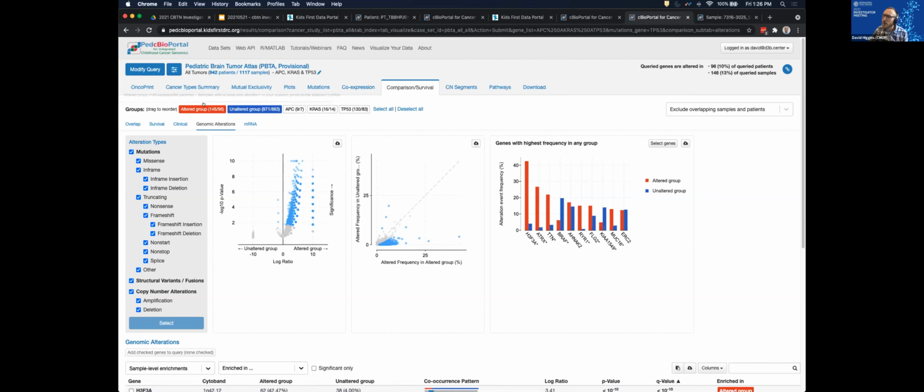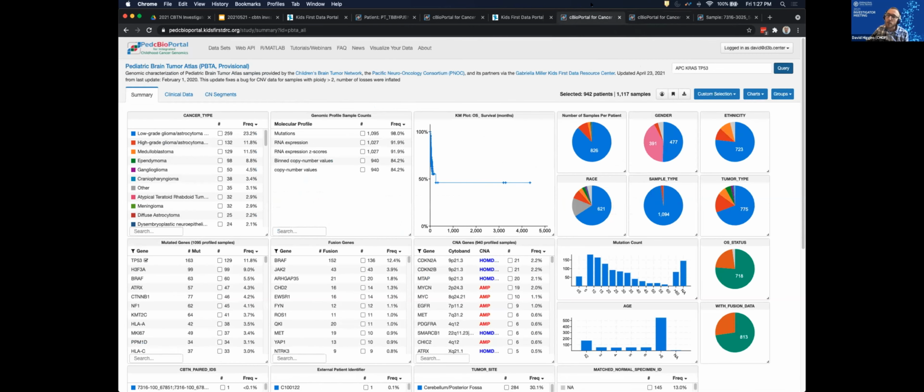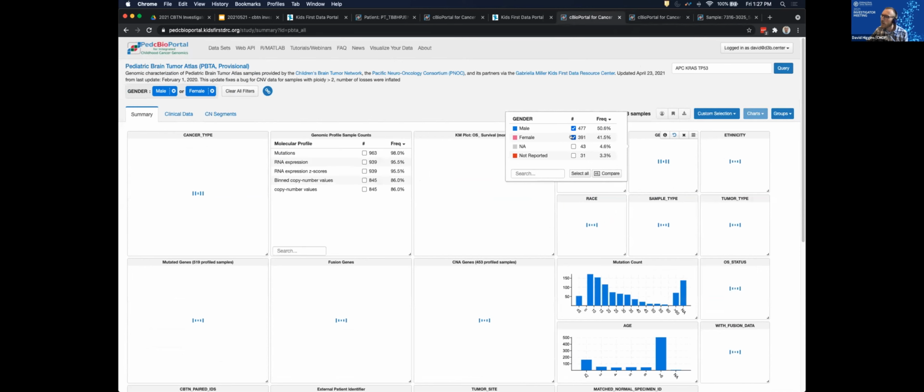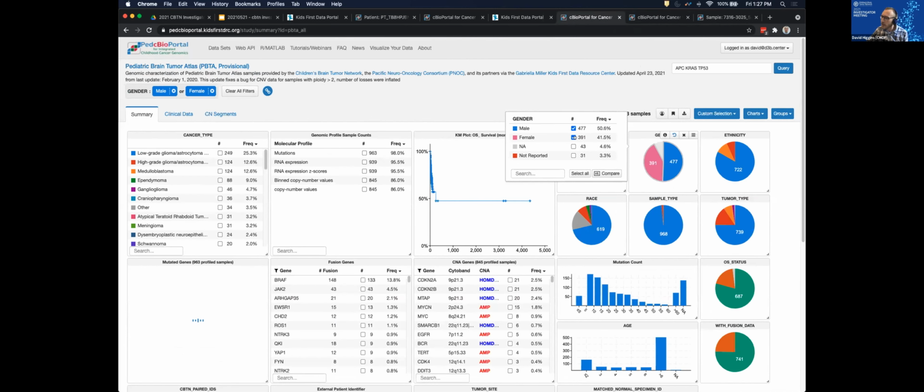It allows you to compare, for this example, just these two groups, those with the mutation to those without. But the strength of the comparisons tool really comes from the fact that you can compare lots of different groups. So you can generate your own groups. For example, if we were interested in looking at the outcomes of boys versus girls in our study, we can click the boys and girls in our pie chart and click compare.